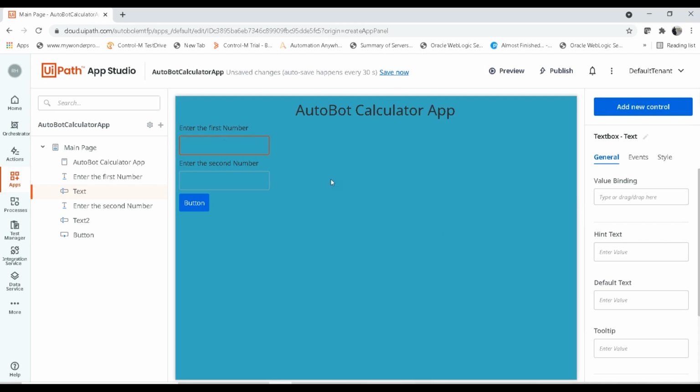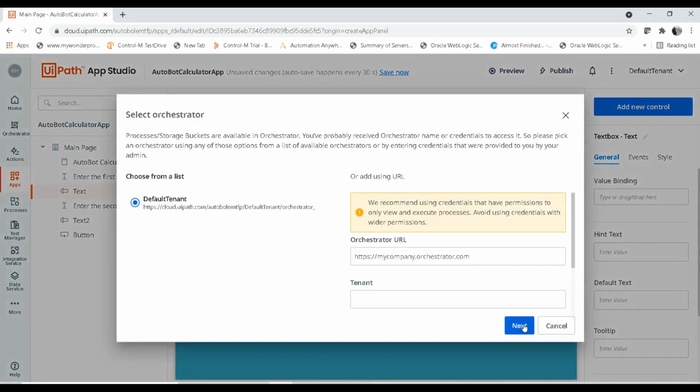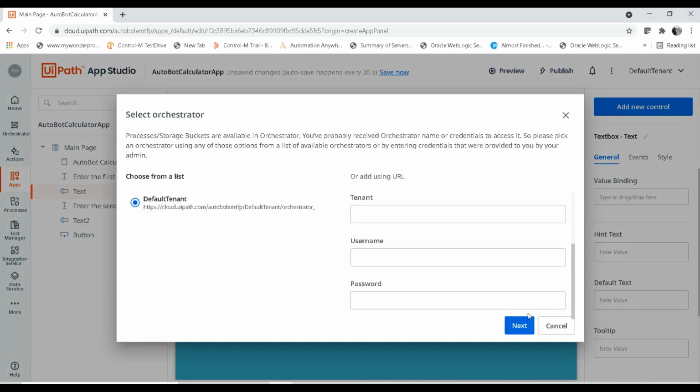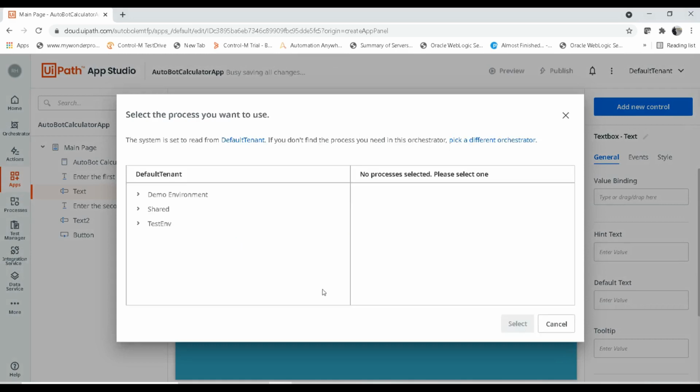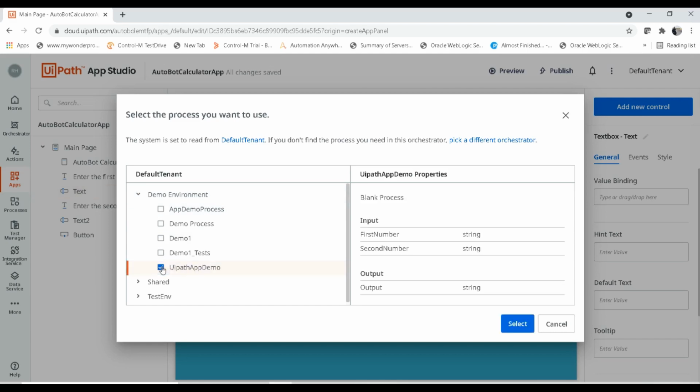So you need to integrate this application to that process. For that, what you have to do is click on this plus symbol. Click on Process, click on Next. We have added the process inside the demo environment, right? So just click on that and we need to choose the process that we created, that is UiPath app demo. Once you click on that, you can see these are the input arguments, right? First number and second number are the input arguments and output is the output argument. Click on Select.